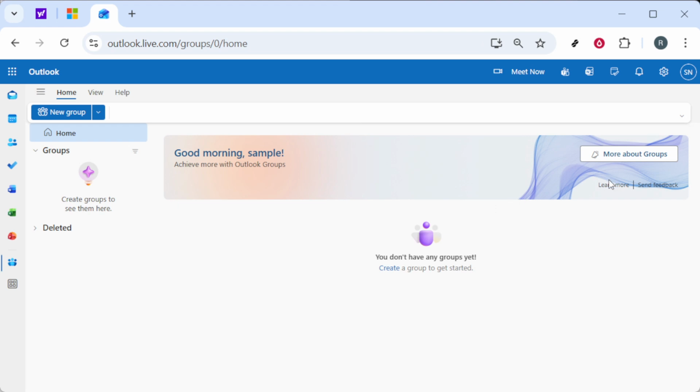Your group is now deleted. You'll no longer see it in your groups list, and members won't be able to send mail to it or access its resources. If your goal was only to stop receiving messages, consider leaving the group instead of deleting it.